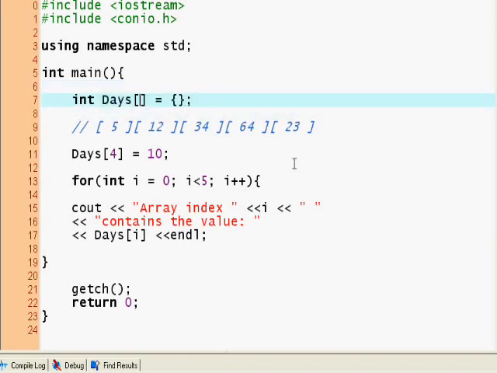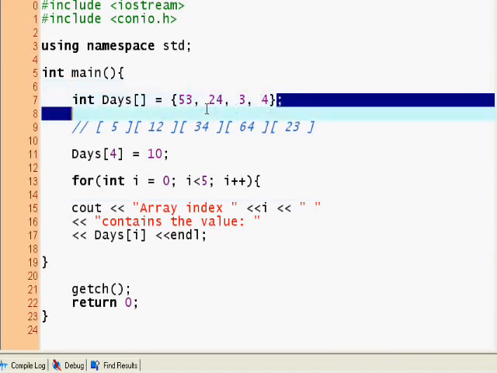Or you can leave this blank but make an initializer list, so say I wanted 53, 24, 3, 4, and now if I only initialized 3, 4, this is going to initialize days to 4 elements.